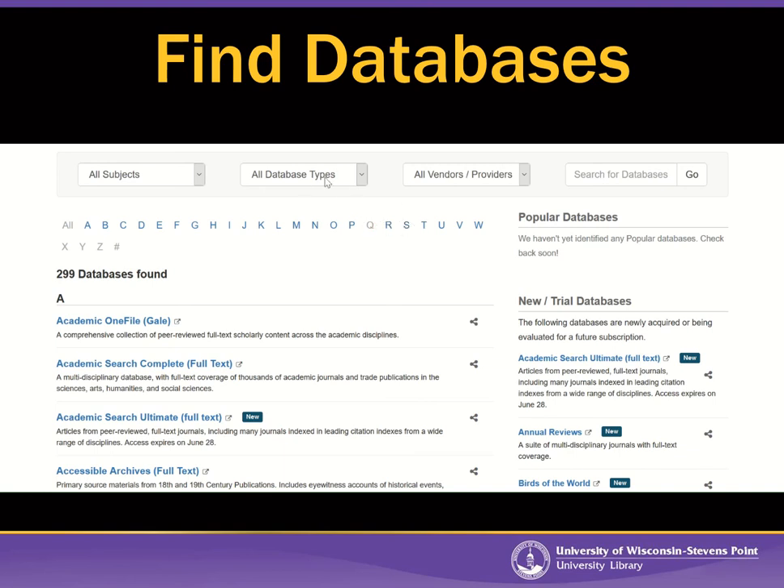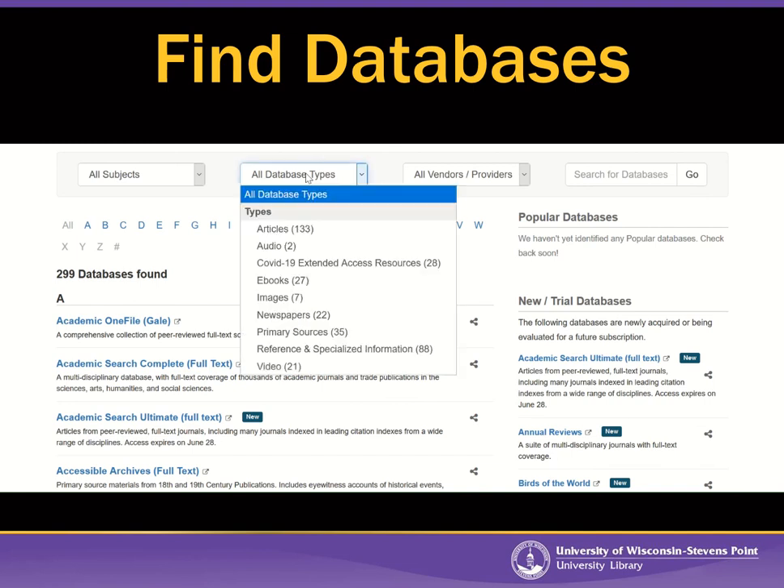What does that mean? So up here there's a pull-down menu that says all database types. I'm going to go ahead and click on that. And let's say that you are looking specifically for databases that contain streaming video. Well, you look here, we have 21 of them. So you can just click on there and it would list all 21 databases that contain streaming videos.